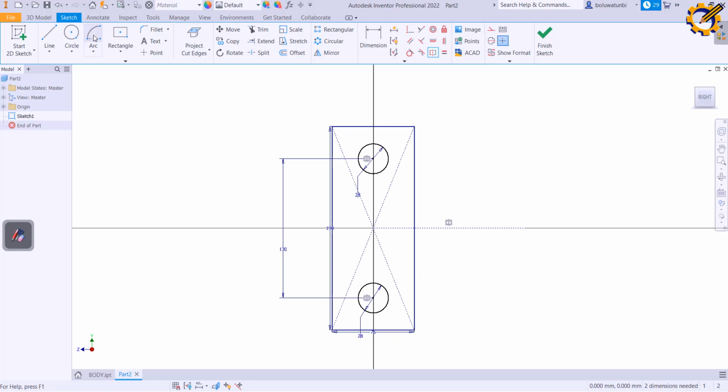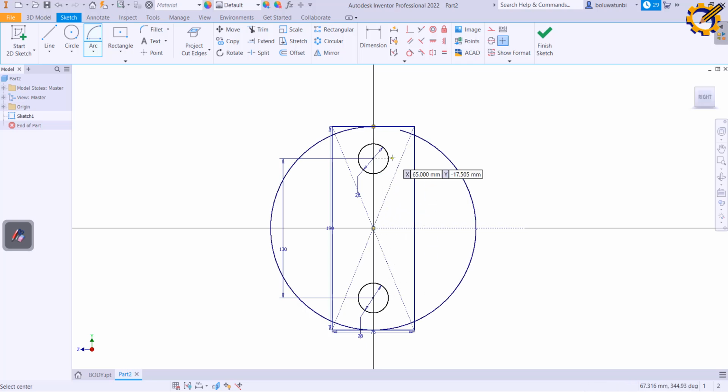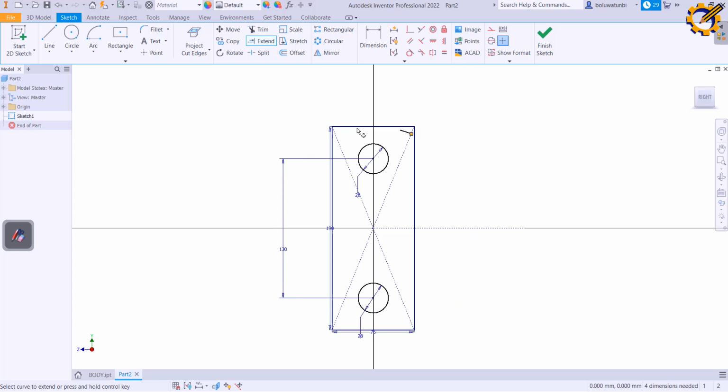So with my arc from here like this, I have this like this. I have that like that. So with my extend, I complete it like that. So with my trim, I trim this off and this off and this off. Yeah, I think that's it.